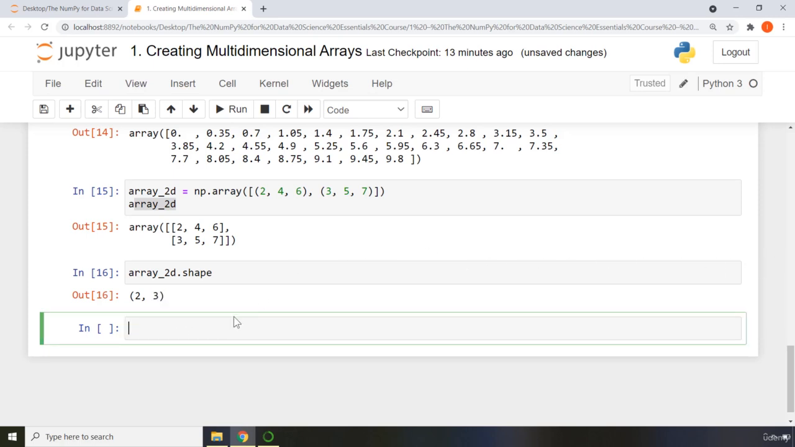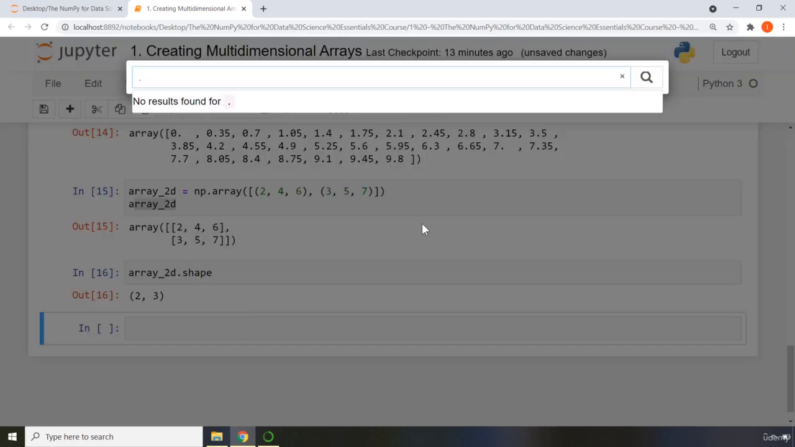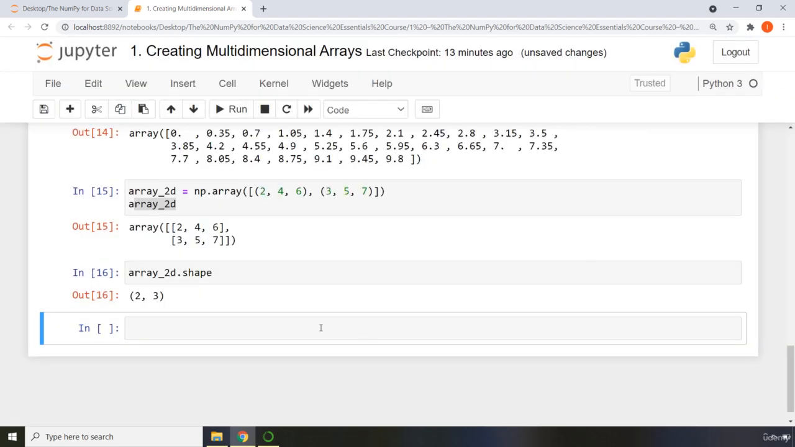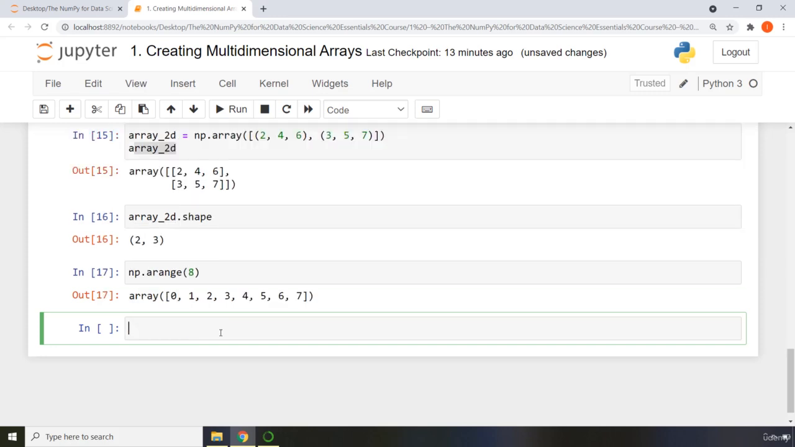We can create an array first and then reshape it to our desired one. So I'm going to say np.arange. This is going to create an array for us ranging from 0 to less than 8, which is 7. Then we can change its shape. So how many elements are there?